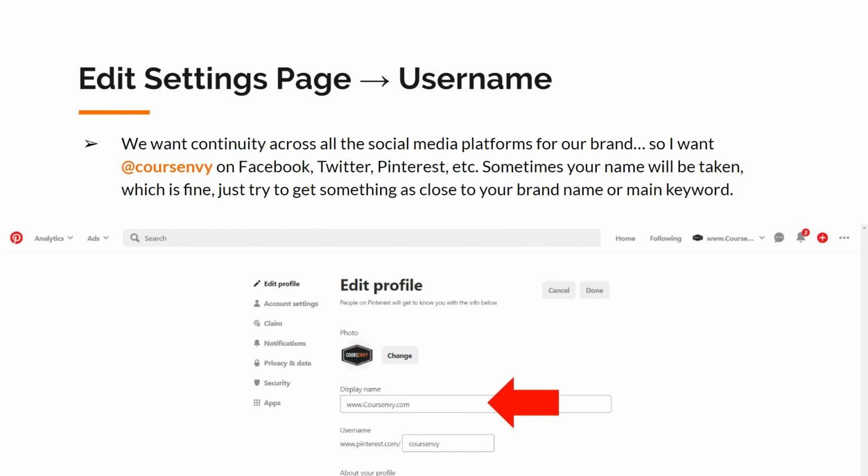Next, username. Again, we want continuity across all social media platforms for our brand. Therefore, I want @Coursenvy for Facebook, Twitter, Pinterest, every social media platform. But sometimes your name will be taken, which is fine. Just try to get something as close to your brand name or main keyword as possible.